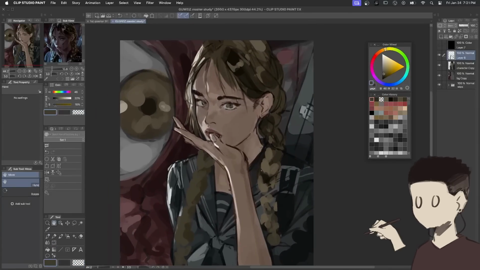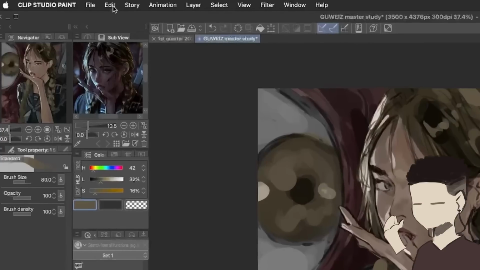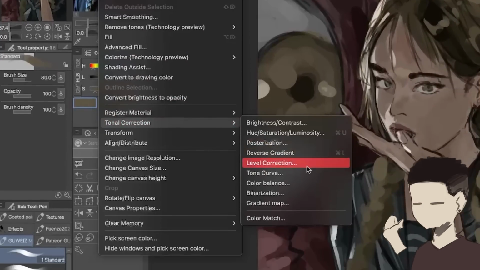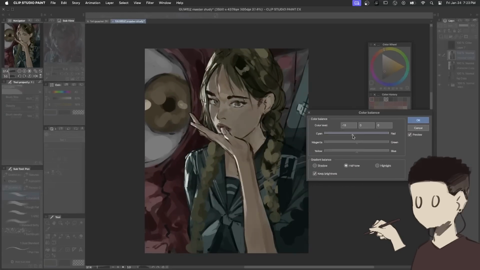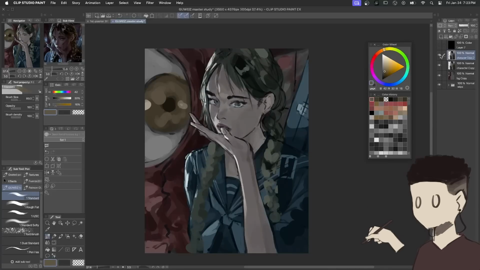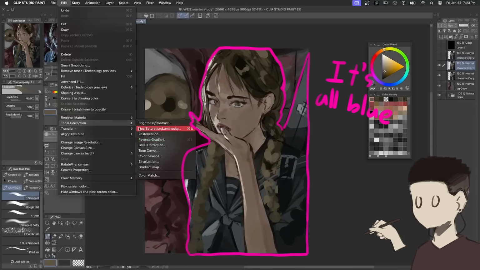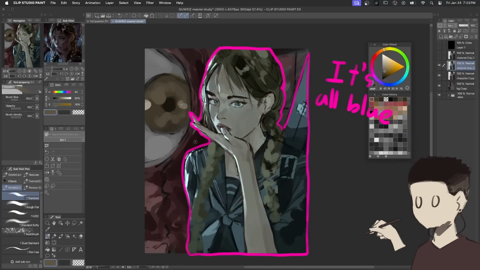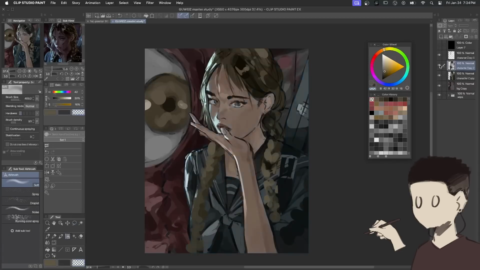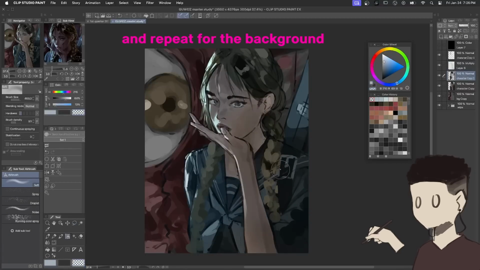To do this in Clip Studio, waiting on that sponsor, going back into edit and tonal correction, and then it's right there with all the other stuff. This tool allows you to select the shadow, midtones, or highlights and edit the colors accordingly. However, color balance changes the entire painting into that blue hue, and this is why we duplicated those layers. Just erase the parts you don't want to be as blue and then merge everything once you're done.